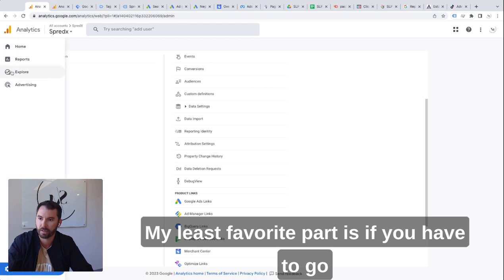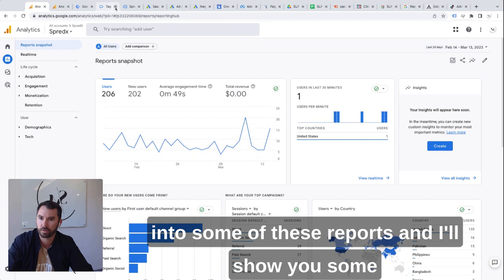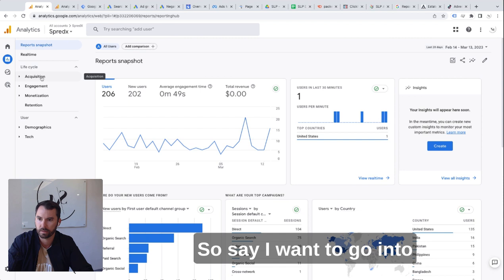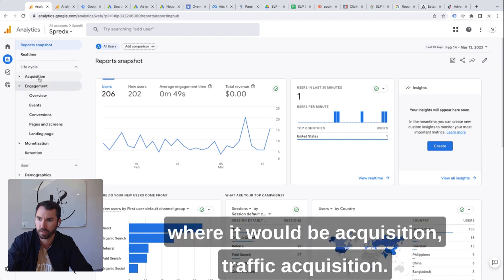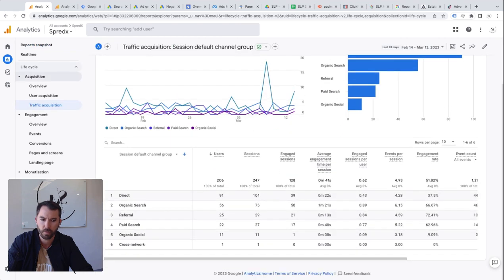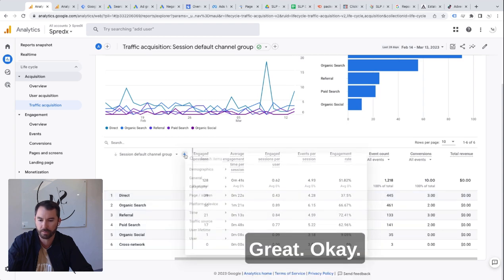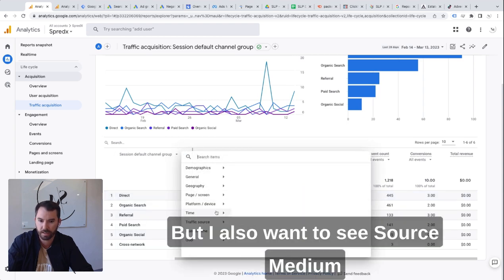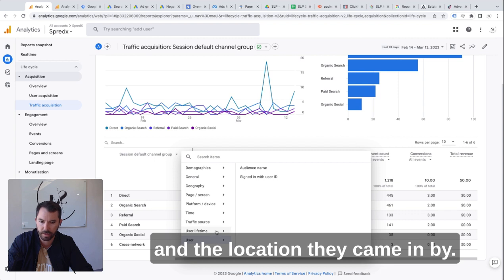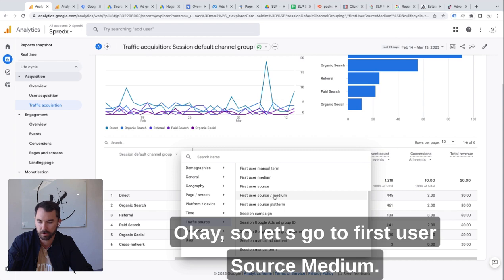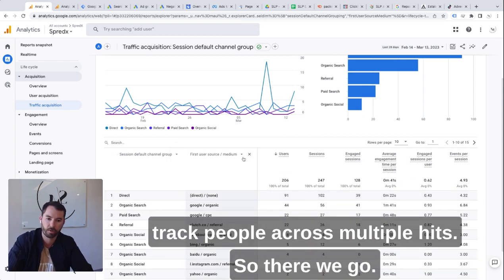My least favorite part is if you have to go into some of these reports, and I'll show you some data that I would possibly like to see. So say I want to go into, let's see where it would be, acquisition, traffic acquisition. Okay, cool. This gives me some information with my conversions. Great. Okay, but say I also want to see source medium and the location they came in by. Okay, so let's go to first user, source medium. Like I said, it's trying to track people across multiple hits.